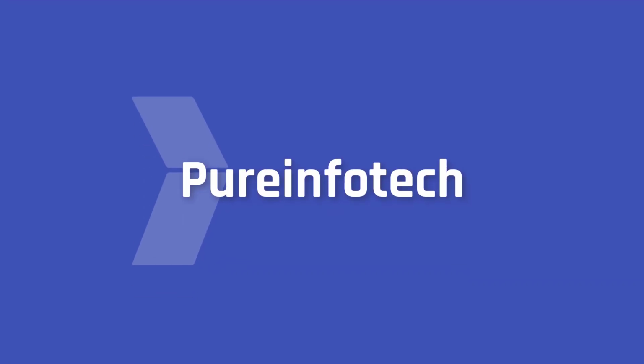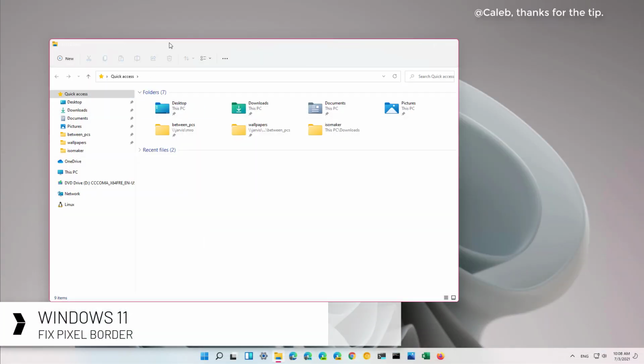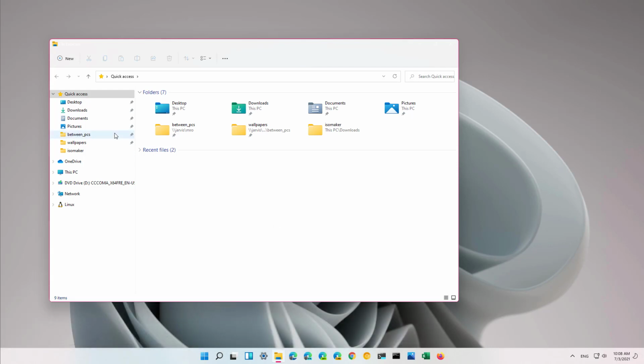Hello everyone, in this video we're going to look at the steps to remove the single border pixel around apps, including on File Explorer. Windows 11, like previous versions, includes a solid border in File Explorer and other apps, and that's what you see around the frame.